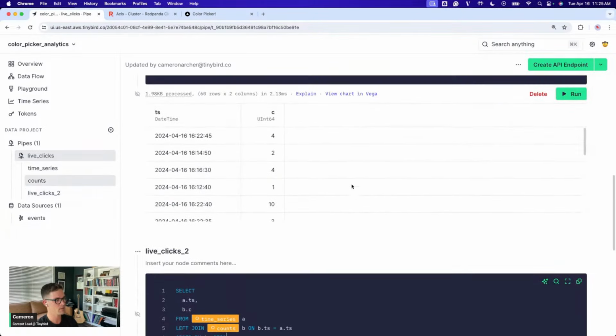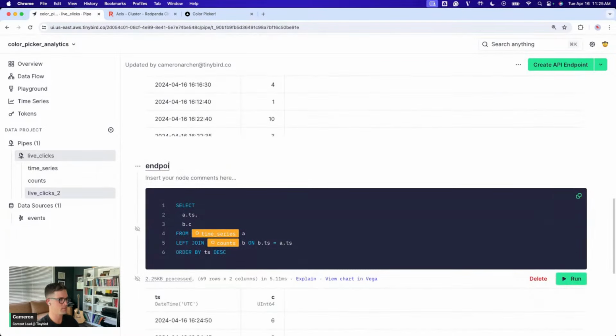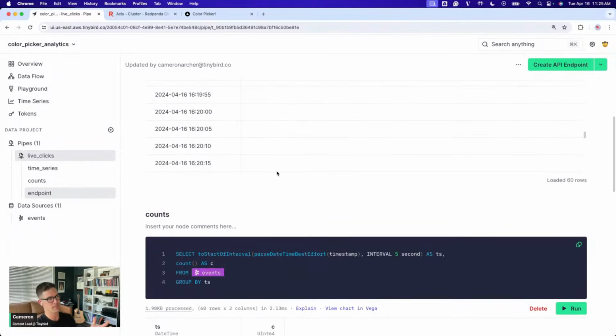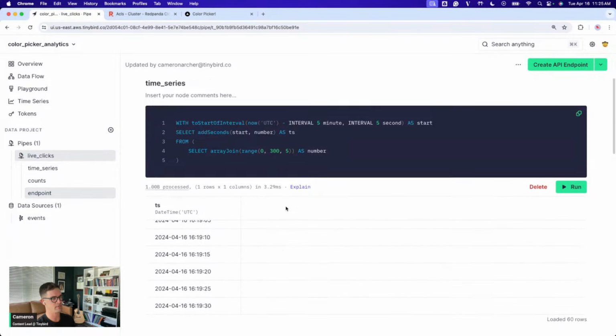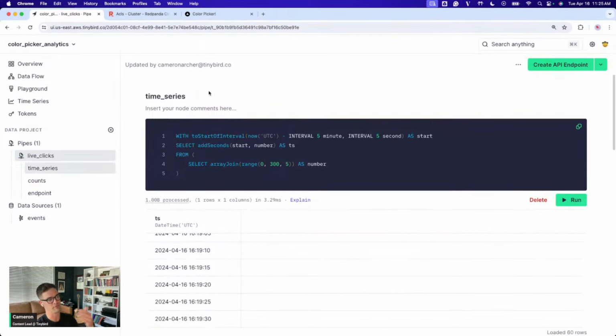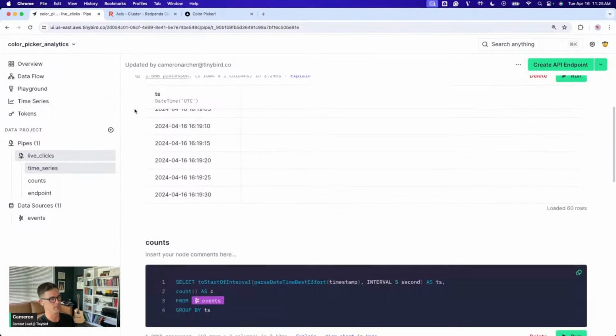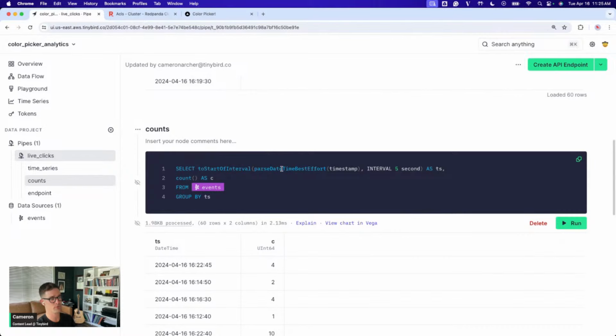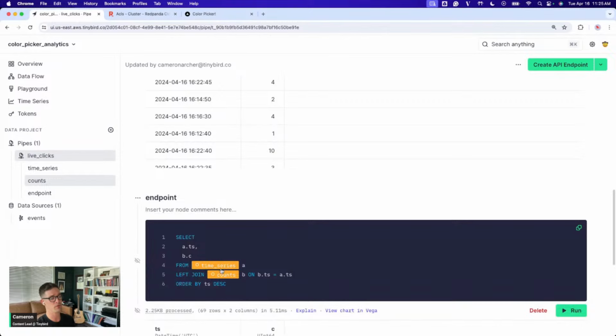And now we have this node. I'm going to name this node endpoint. So what you can see here, this Tinybird pipe, is a 3-node pipe. We have this first node to generate a time series. Call this node time series. And then we have the second node to get the actual counts, the aggregates from our events data source. We call this node counts. And then we have this final node that's actually querying those two nodes that we created and joining them.